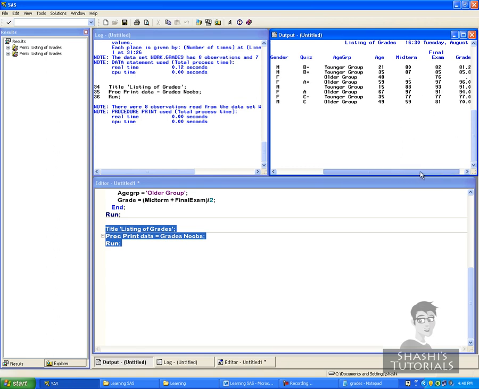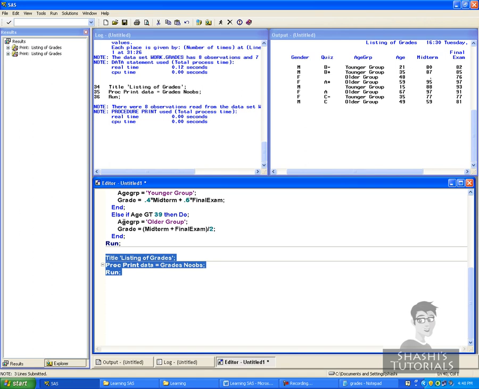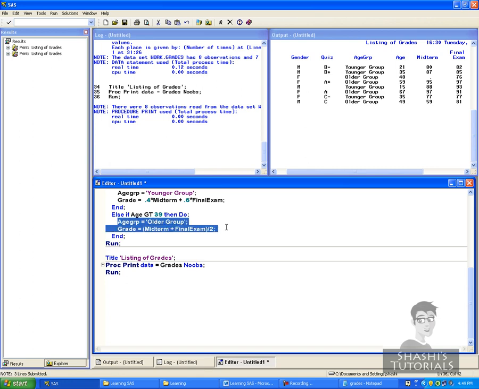You see, the output result is the same as in the first condition. So you see the do loop makes the program much more efficient. All the statements between the do and the end form the do group, from the do to the end. Now when the if condition is true, all the statements in the do group execute.